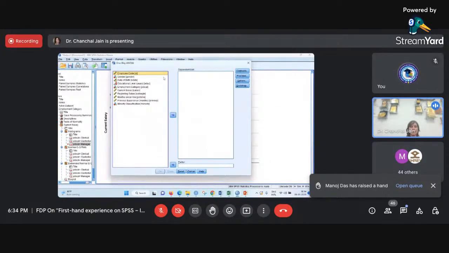It is asking us to supply the dependent variable in the dependent list and the factor, that is the independent variable, in the factor list. So now current salary is our dependent variable which I am shifting to the dependent list box. Job category is the independent or the factor variable which I am shifting to the factor box. These are the two shiftings you need to make in the dependent list and the factor box.